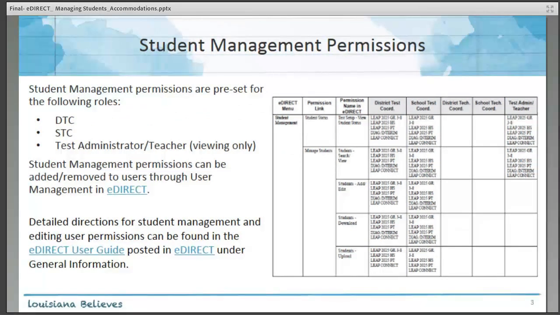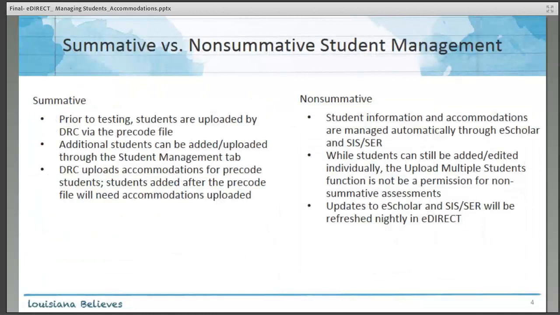A quick overview of the student management permissions. The student management permissions in eDIRECT are going to be preset for DTCs and STCs to view, add, and edit students and their accommodations. For a test administrator and teacher, you'll have access to view only. Student management permissions can be added and removed to users through user management within eDIRECT. And as always, detailed directions for student management and editing user permissions can be found in the eDIRECT user guide, which is posted in eDIRECT under general information.